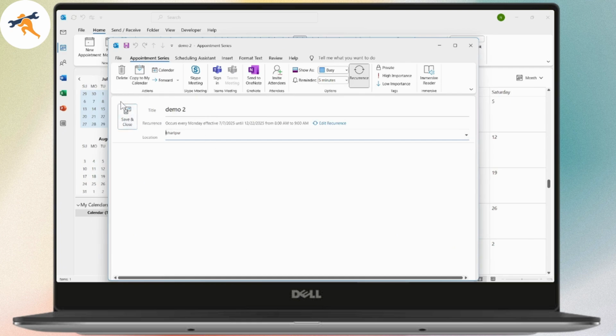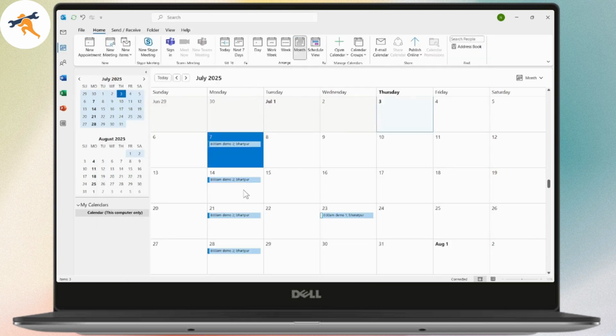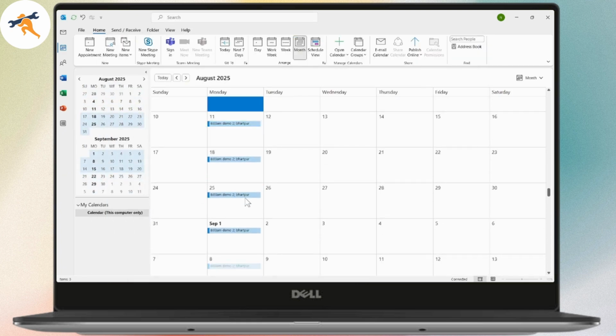And once you're done, you need to go with save and close. And that's it. As you can see, the reminder has been set.